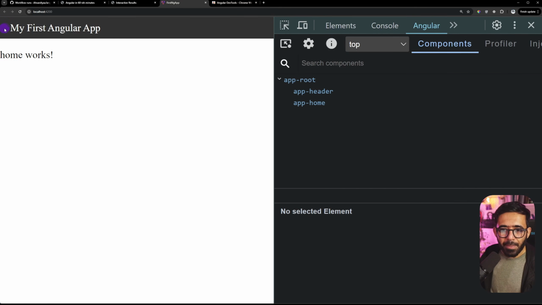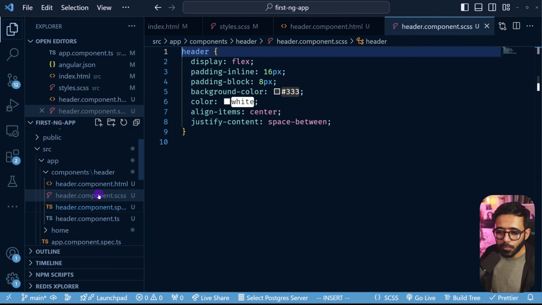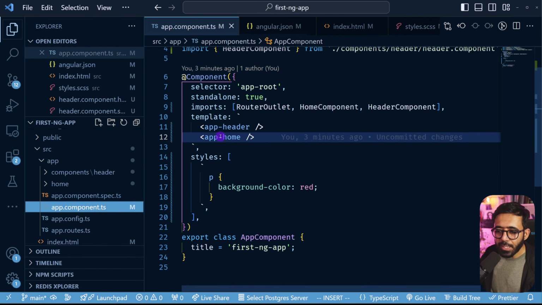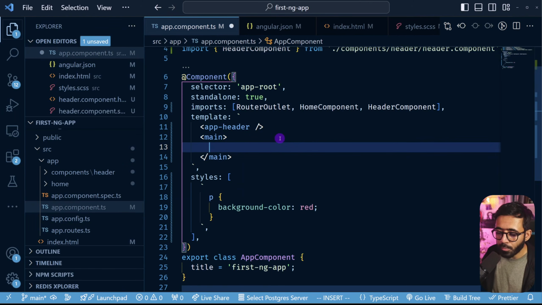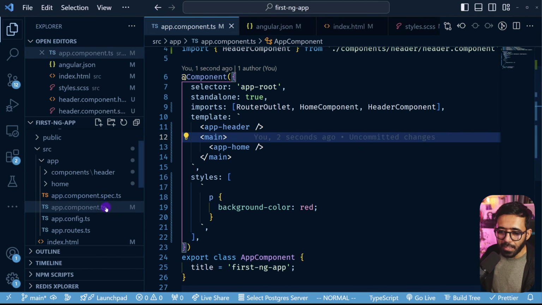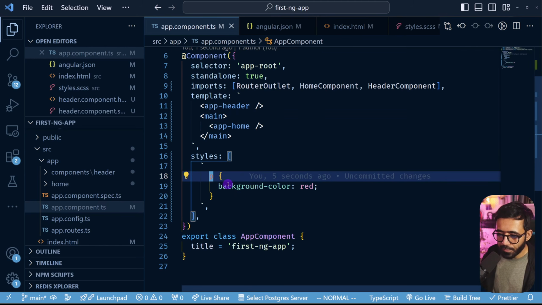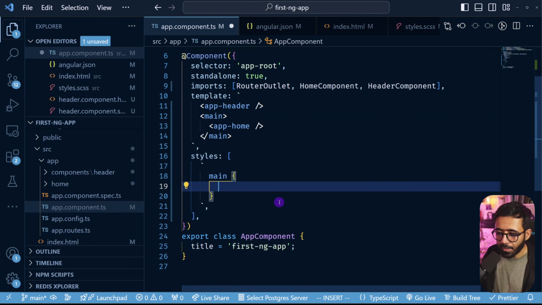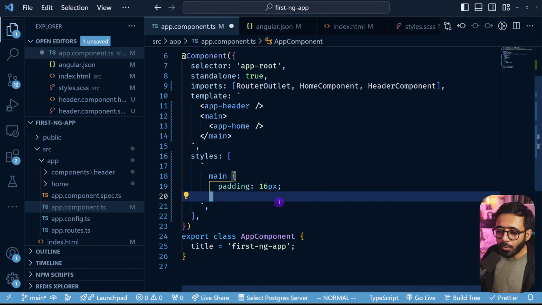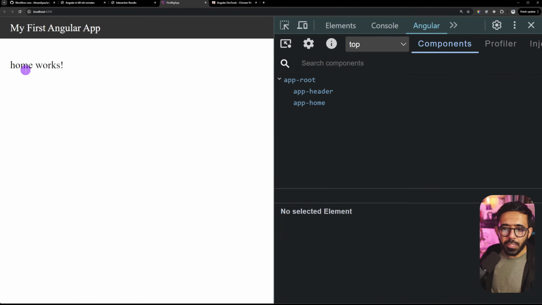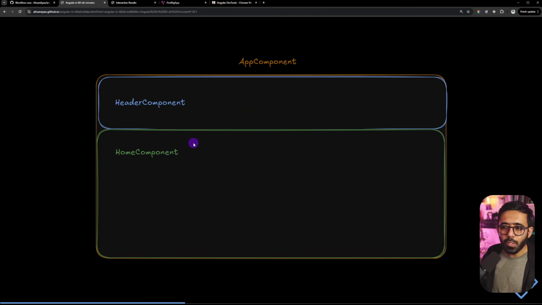Now we're going to make sure that the padding that we have in the header is same as what we have here. So what I'm going to do is I'm going to actually go to my app component here, and instead of the app home, I'm going to put that inside the main tag, something like this, and I'm going to put the app home right here. And what I'm going to do is to style the main tag here. So I'm going to quickly go here and say, instead of this, I can say main, and instead of this style, I'm going to say simply padding inline, and this is going to be 16 pixels, and padding, or actually I want the padding to all of the sides be 16 pixels. Now when we go here, you can see that the home is aligned with the header. Super cool.